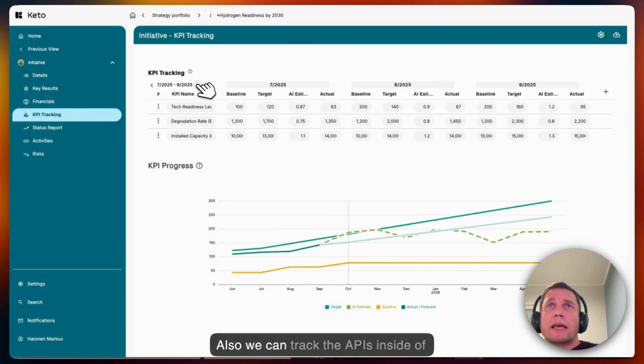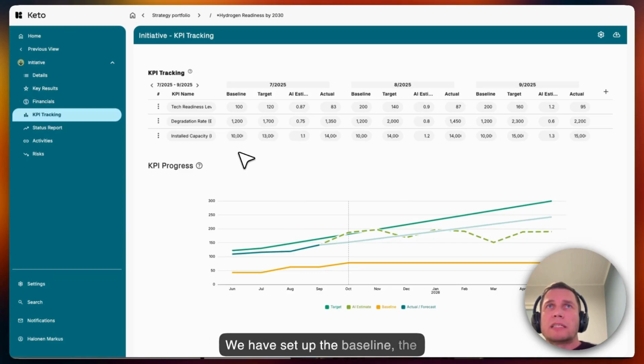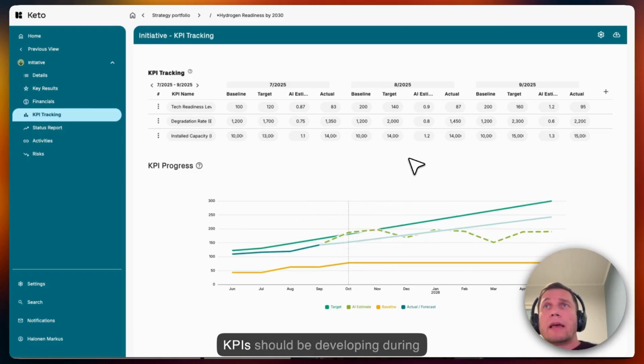Also, we can track the KPIs inside of Keto. In this case, we have three different KPIs. We have set up the baseline, the target, and tracking the actuals, and also have an AI estimate on how the KPI should be developing over time.